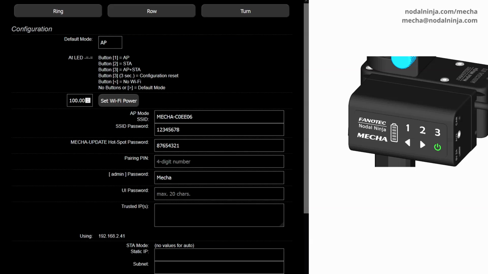The connection mode for the current work session can also be changed without accessing the configuration page. Immediately after powering on MECHA, when the LEDs flash in a specific pattern, if you press 3, for example, the connection mode changes to AP plus STA, and the dynamic IP address is displayed on the IP line at the end of the configuration page.